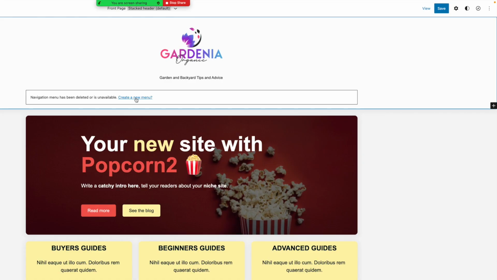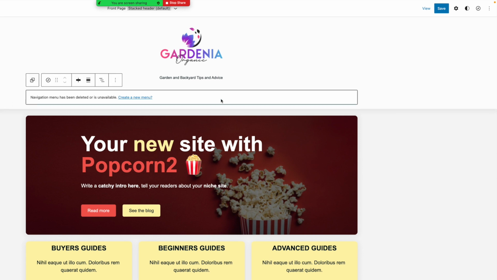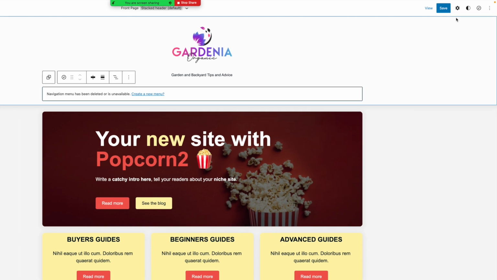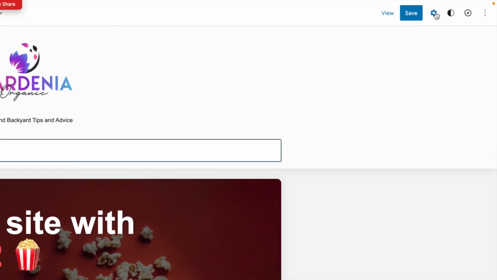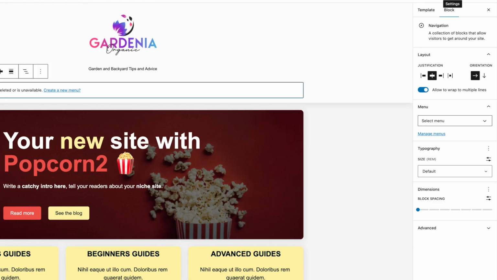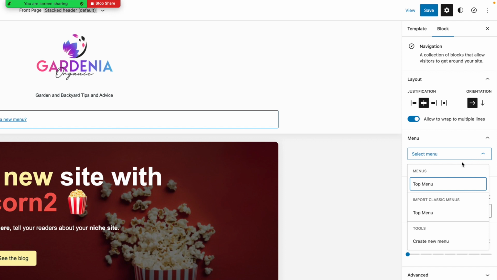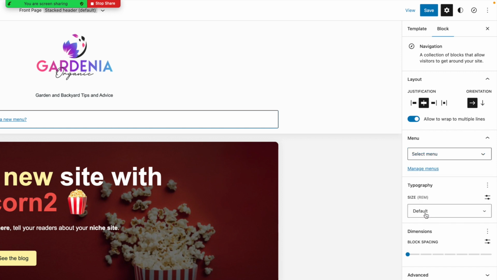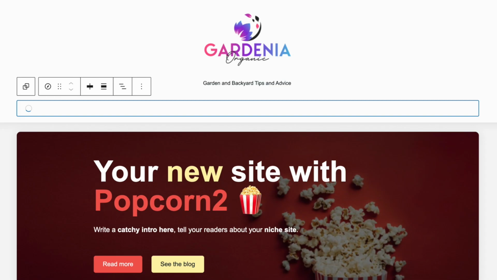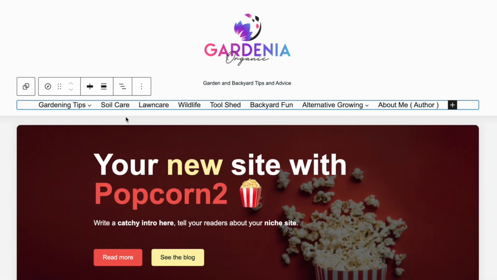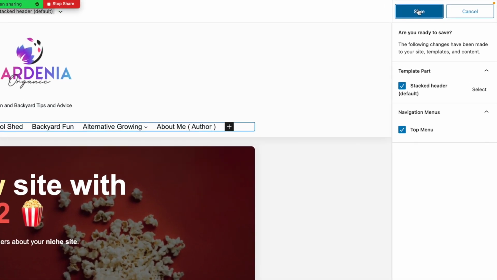Now highlight the menu section and click just outside the writing, and another submenu will appear. Then click the gear icon in the top right hand corner. Select the menu and click Import Classic Menu or Top Menu. It doesn't matter, it will both bring your old menu back. And there we go, your old menu should now have populated, and we can simply click Save and save again.